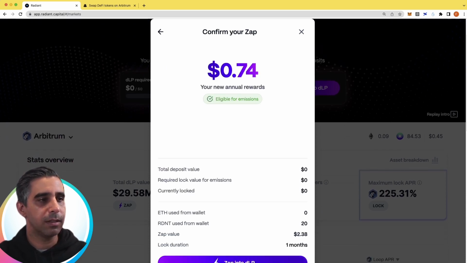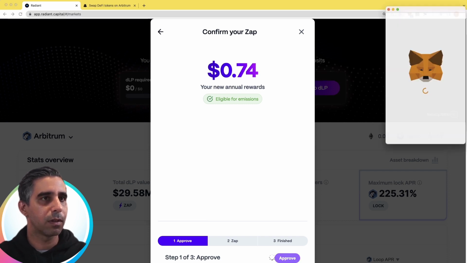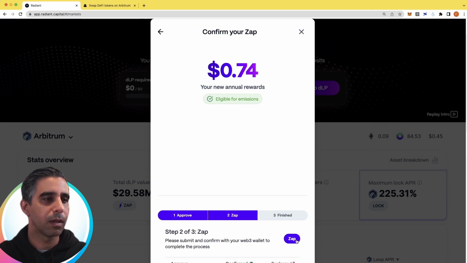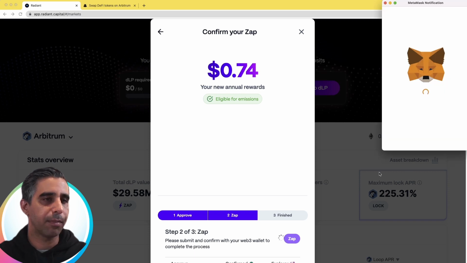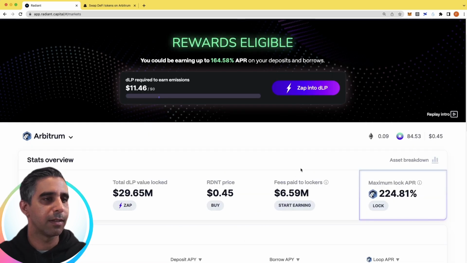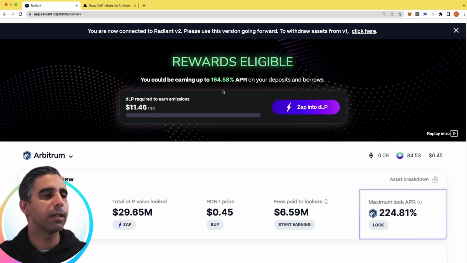So hit continue, zap into DLP, 1 click, approve, and your MetaMask will load up, confirm, and zap. Confirm again. Great, I am done. Now you can see, all of a sudden, I haven't supplied anything to the protocol, but you can see I am eligible for, and it's got a different APR because this APR is to do with the actual emissions of the RDNT token. So I'm now eligible and I have up to, it gives me a line.